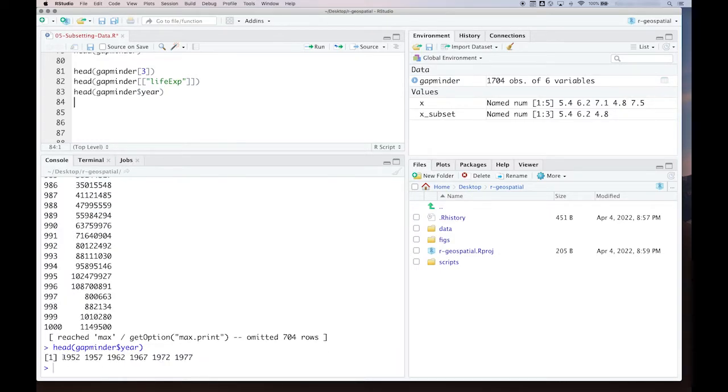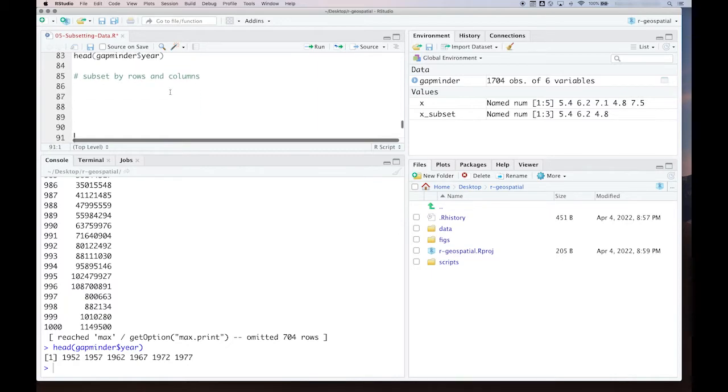So that $ is talking about the name of a column. So here we are returning the values that are in the column year. And again, head is just returning the first 6. So that's giving us one whole column, which might be useful for you. Let's say you want to calculate the average life expectancy across all your data. Well, you could do that by grabbing all the values in the column. But let's say we want to subset by rows and columns. So we want to specify those two things.